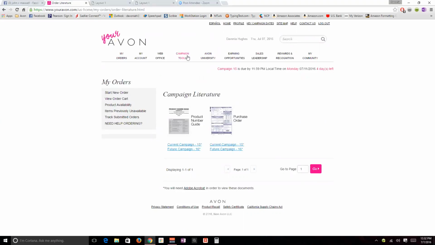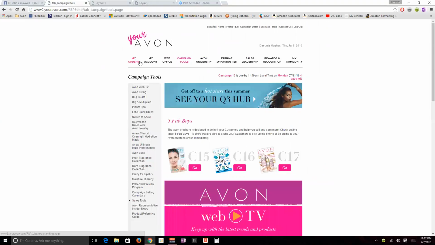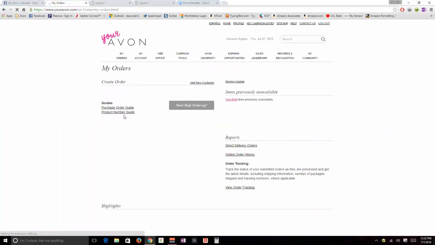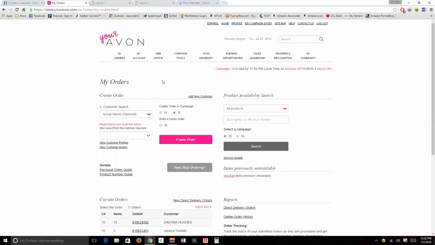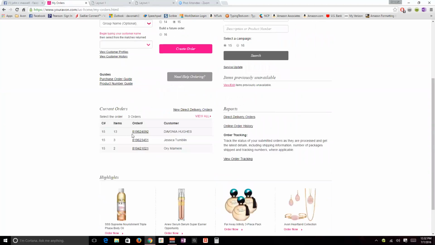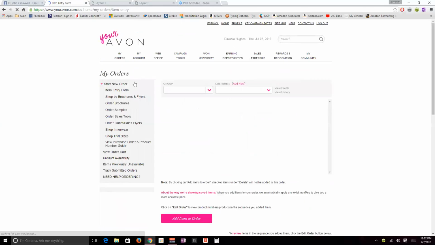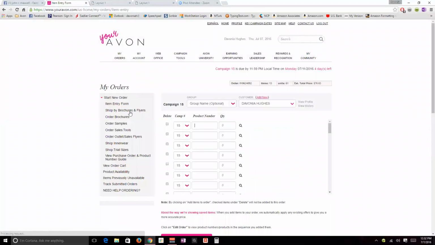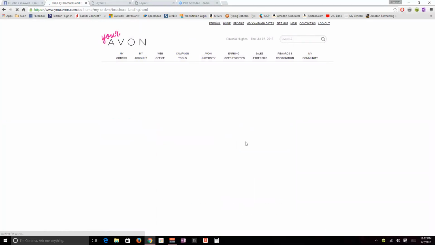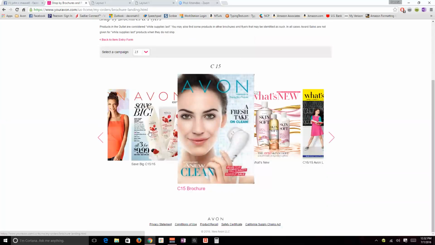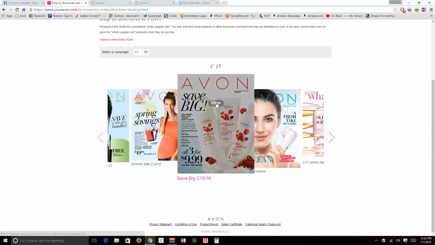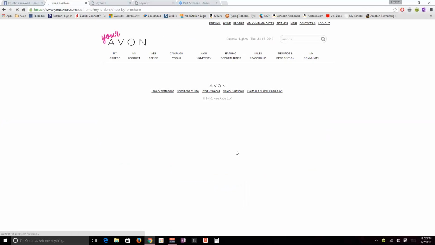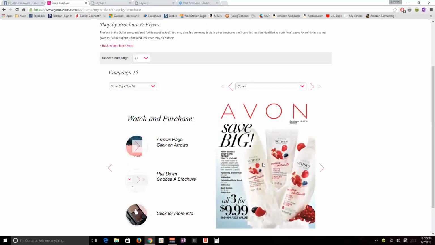Where is shop by brochure in my order? It is. That's under my order, right? Scroll down and click on it under your order ID number. When you shop by the brochures and flyers, I noticed yesterday that if you open one, you can save the image of the brochures.